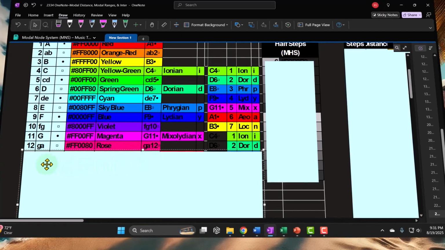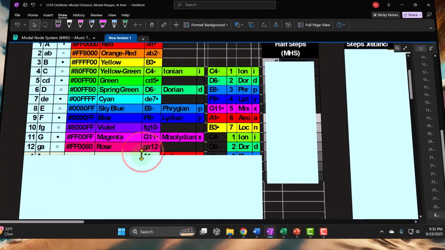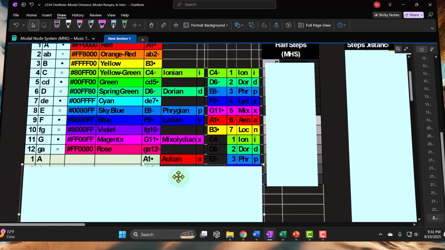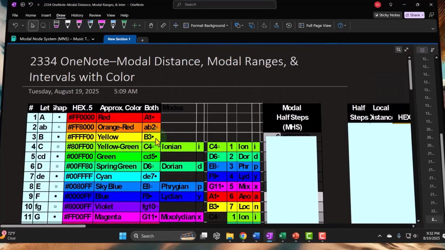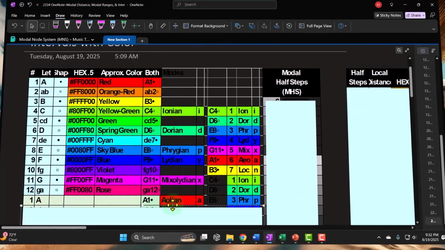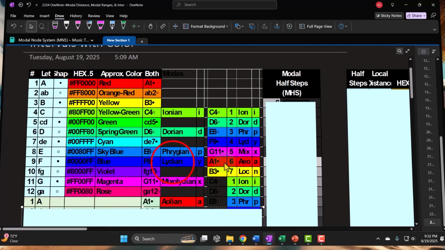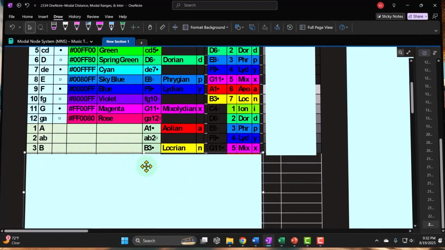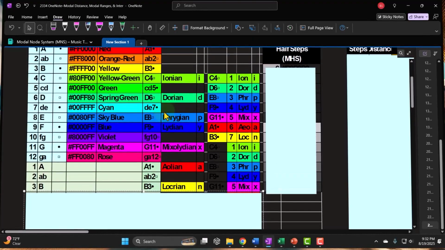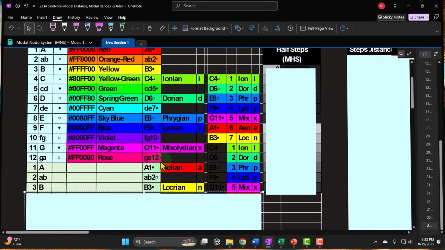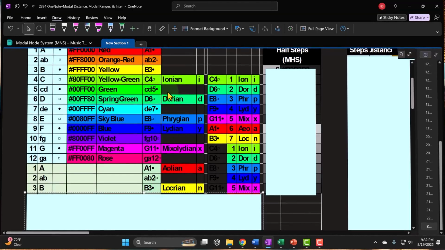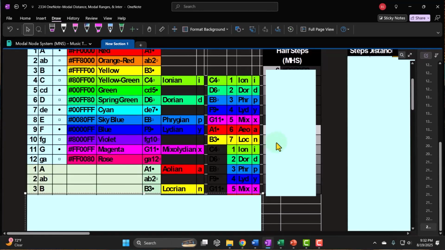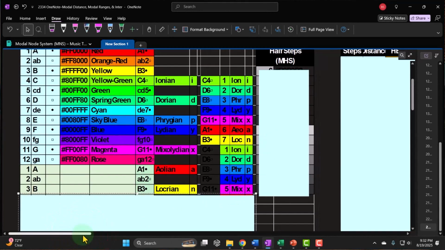12 is G sharp or A flat. That's going to be rose. And then it starts over again for A. I'm noting here that it's the same color red, but now I'm tying it to the Aeolian. So the 6 or Aeolian is red. And then we also know that the B is lastly in our formula of whole, half, whole, and then back home to half. We lastly have the 7 is Locrian. Okay, so those are going to be the points.